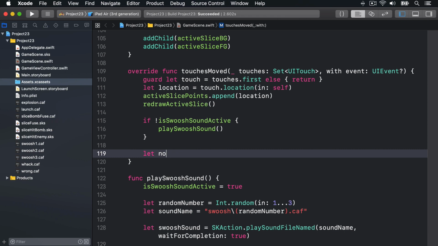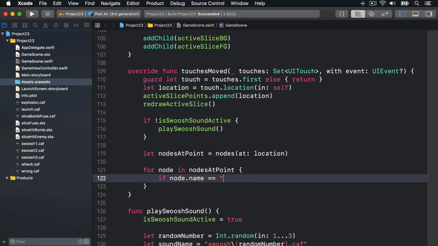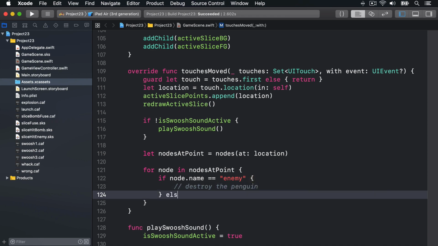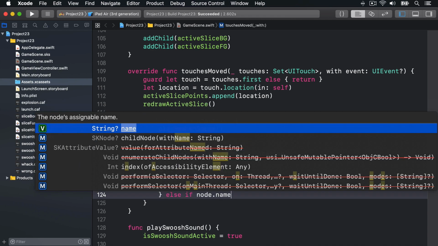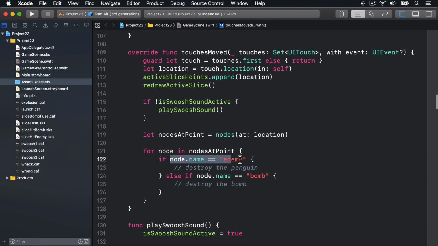We'll say, let nodes at point equal nodes at the current location. So tell us all the nodes that are under their finger right now. Next we'll say, for node in nodes at point, if the node name is enemy, awesome, we'll destroy the penguin. Else if node.name is equal to bomb, we will destroy the bomb. It's either going to be this thing or this thing. If it's anything else, we don't care about it.